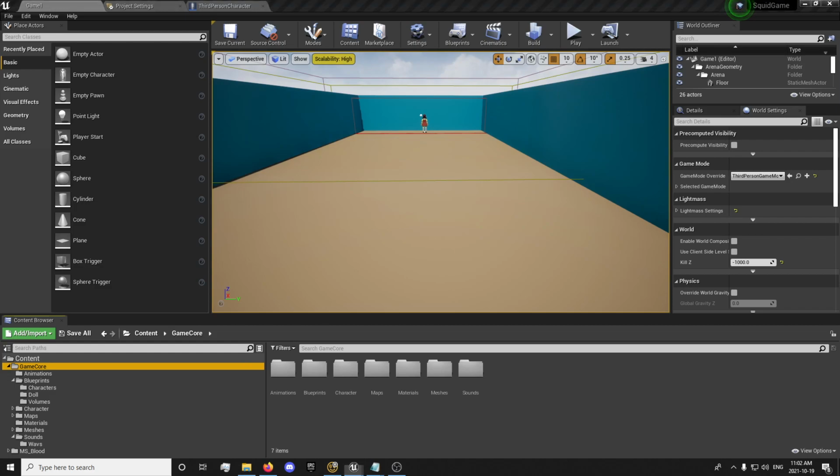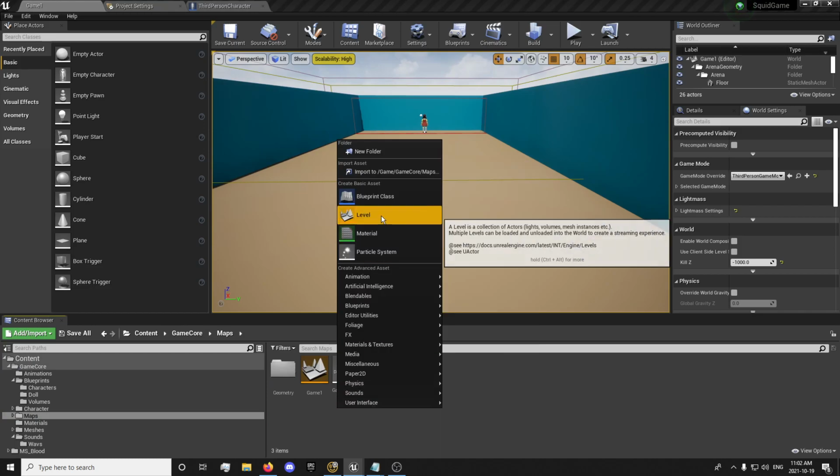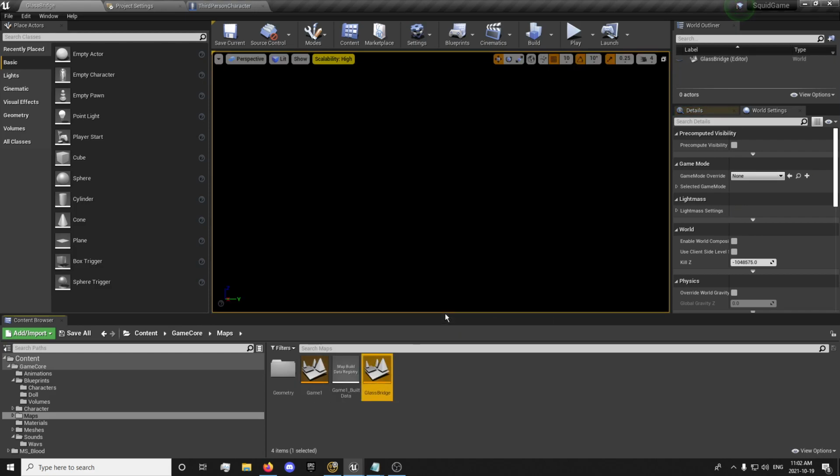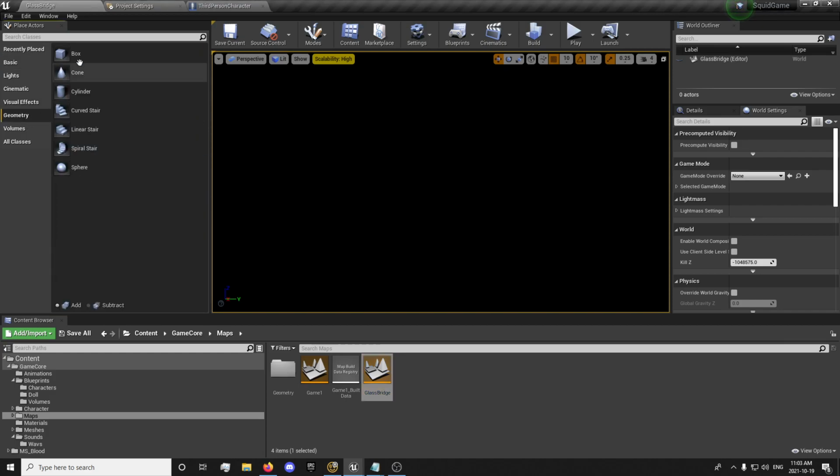Now we are going to start setting up our new map. So we're going to go into our maps folder, right click, create a level. We're going to call this one glass bridge. You can rename this to red light, green light, or whatever you want. And we have our glass bridge map created. And I'm just going to use some geometry to create the level right here.